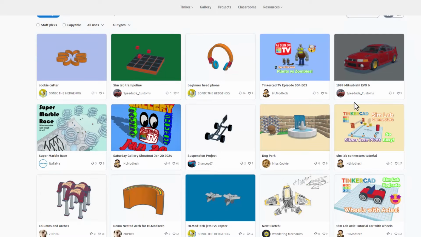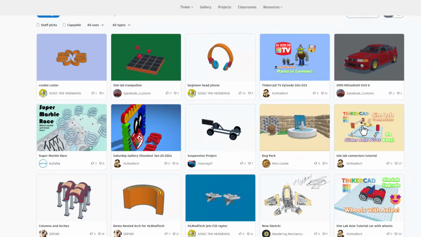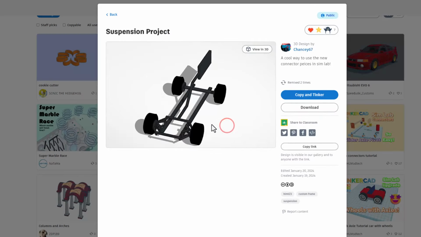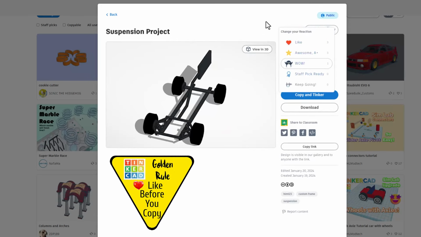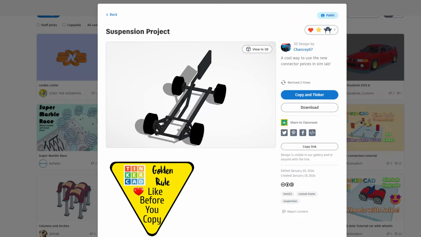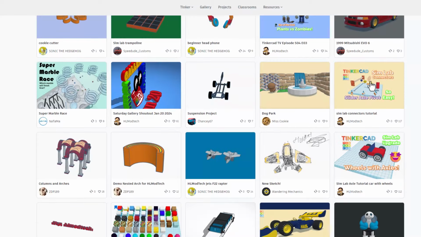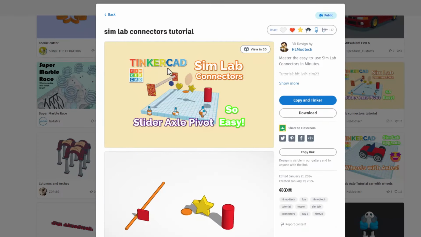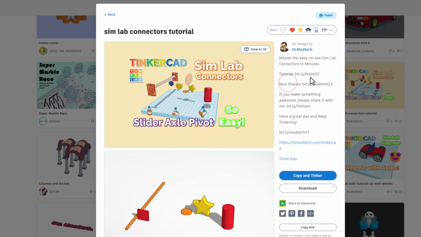Sweet creation, and I also want to highlight the new SimLab connectors. If you have not seen these yet, they are awesome. You need to check out this awesome share by Chansey67. Make sure you follow that golden rule and give a reaction if you have not seen the SimLab projects. I have got two lessons, friends. This one is the slider, axle, and pivot SimLab connectors. And of course, this 10-minute tutorial will have you all skilled up in no time.